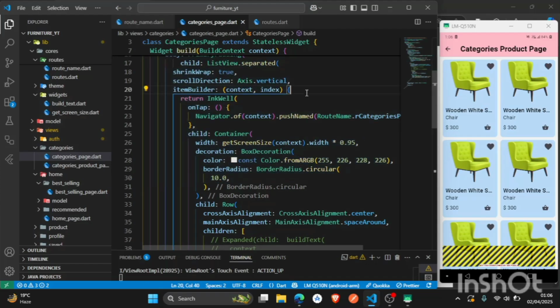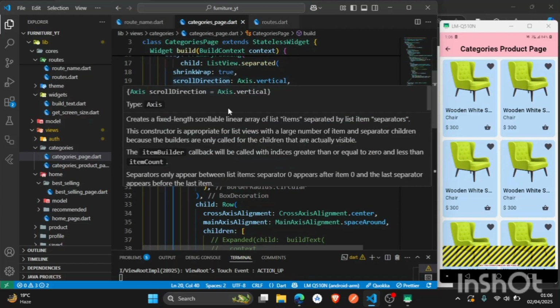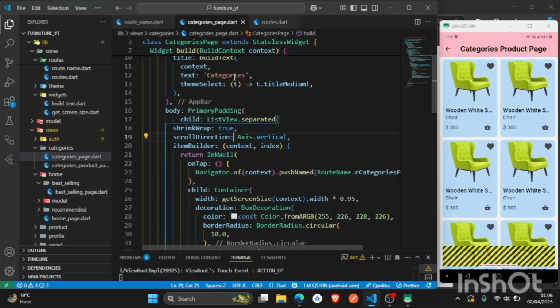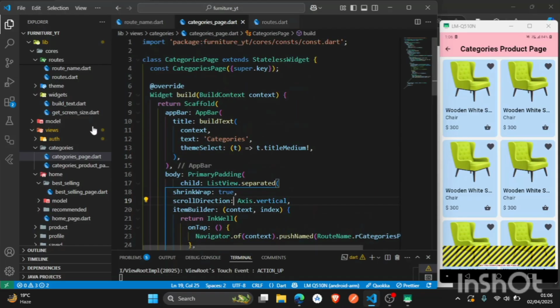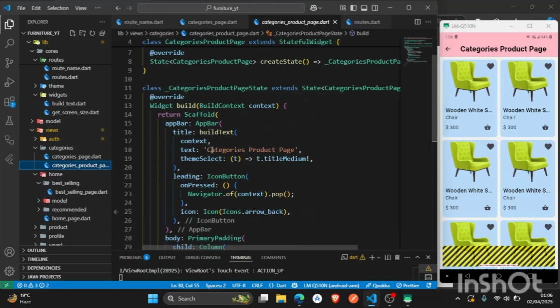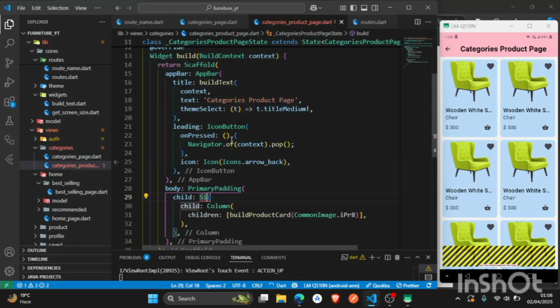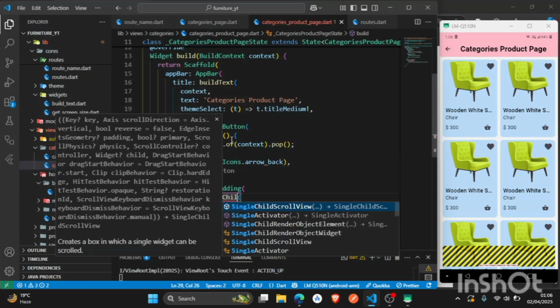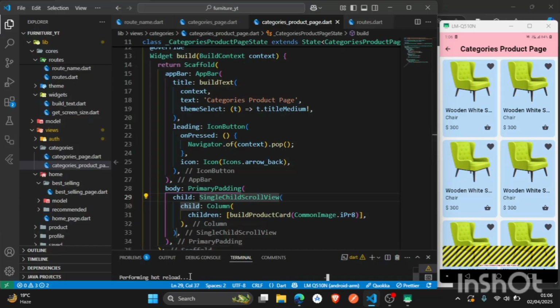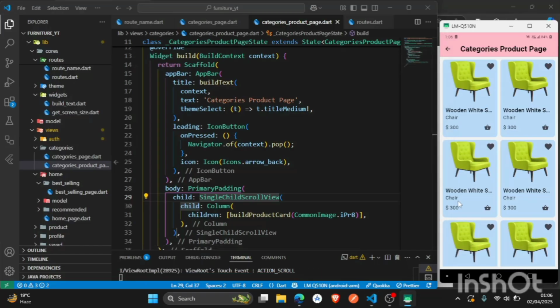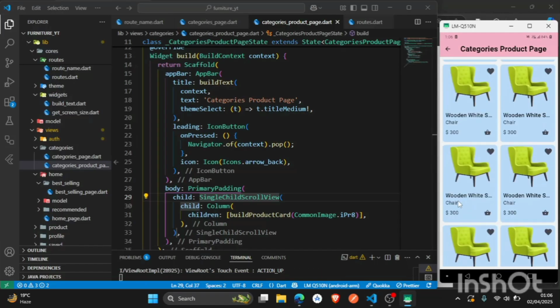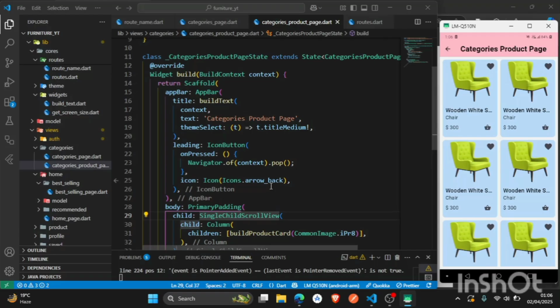Now we have to just apply, let me view one thing. So we have to use categories products. In here we have to use a single child scroll view. Yeah, this one. Now reload the application. So yeah, now no issue at all. So we have finished this categories product.